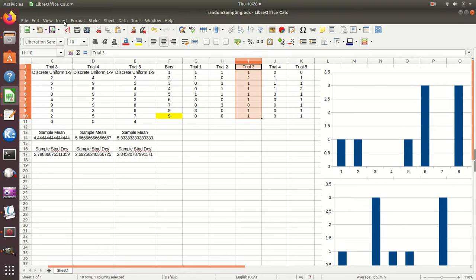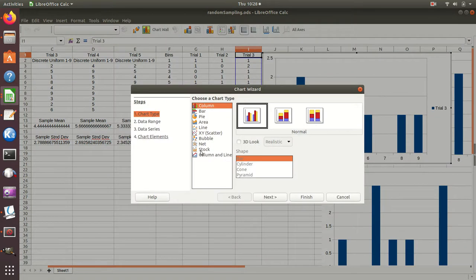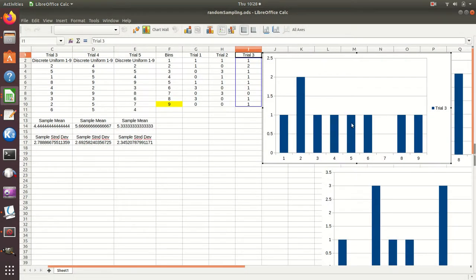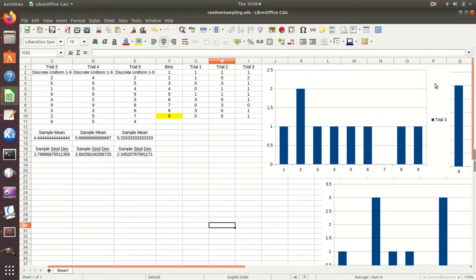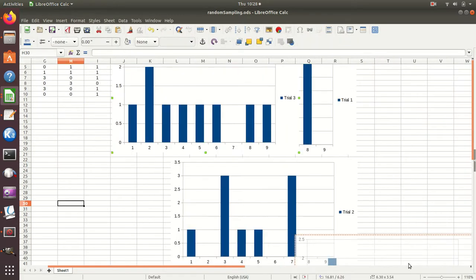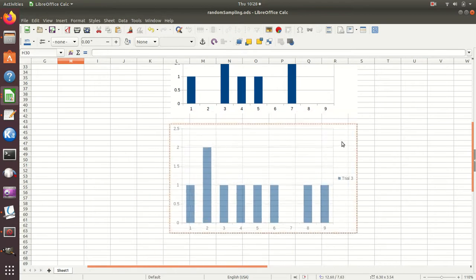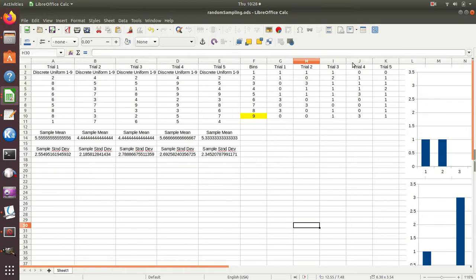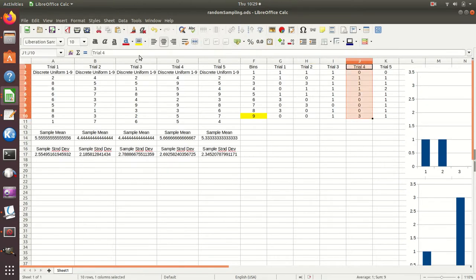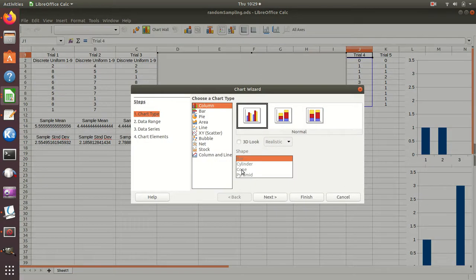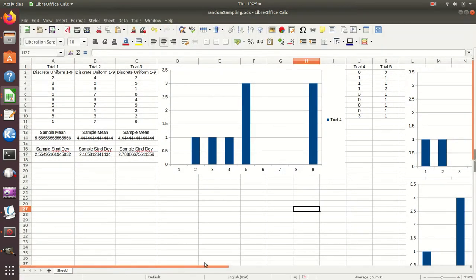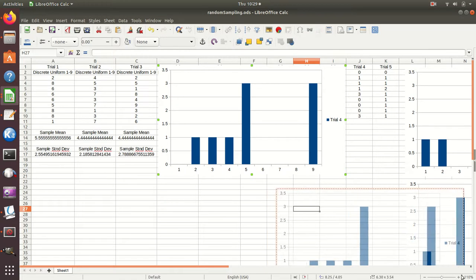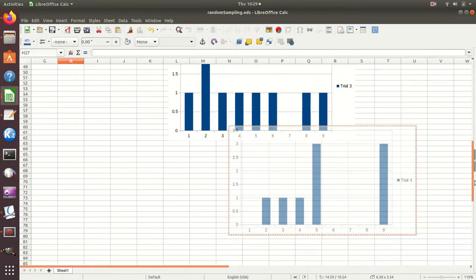So there, highlight, insert, chart, column, yeah, okay, finish. Move this one down out of the way. And 4th one, insert, chart, finish, and okay, there's my 4th one.